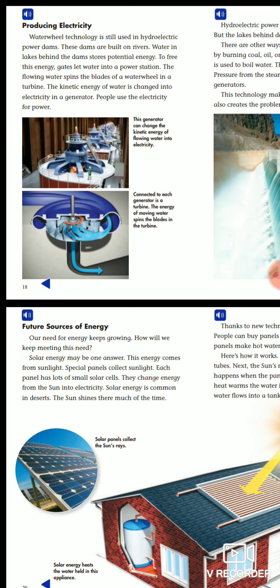Producing electricity. Water wheel technology is still used in hydroelectric power dams. These dams are built on rivers. Water in lakes behind the dam stores potential energy. To free this energy, let water into the power station. The flowing water spins the blades of a water wheel in a turbine.